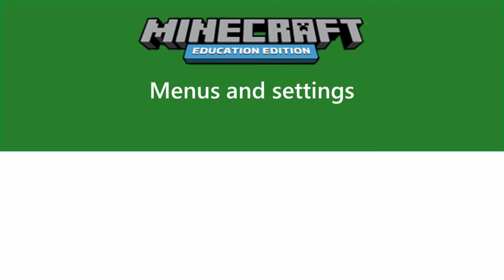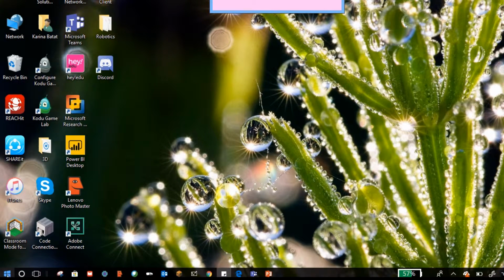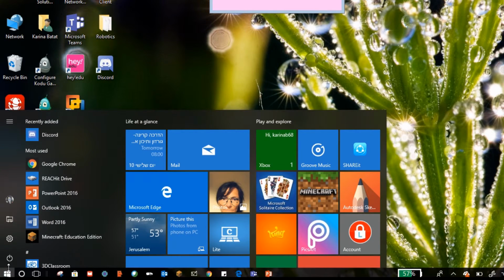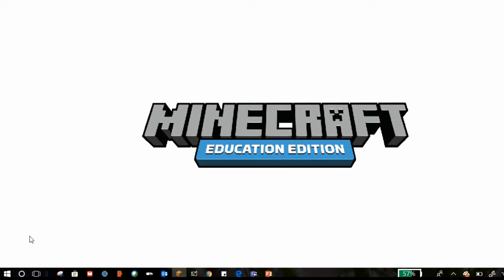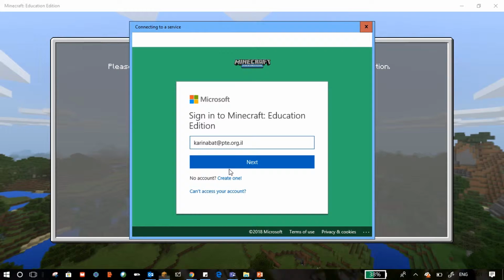Now, let's get into the game to get to know the menus and settings. After Minecraft Education Edition is installed in your device, you will find its icon in your apps. Pin it to the taskbar to find it quickly. Log in with your Office 365 Education credentials.